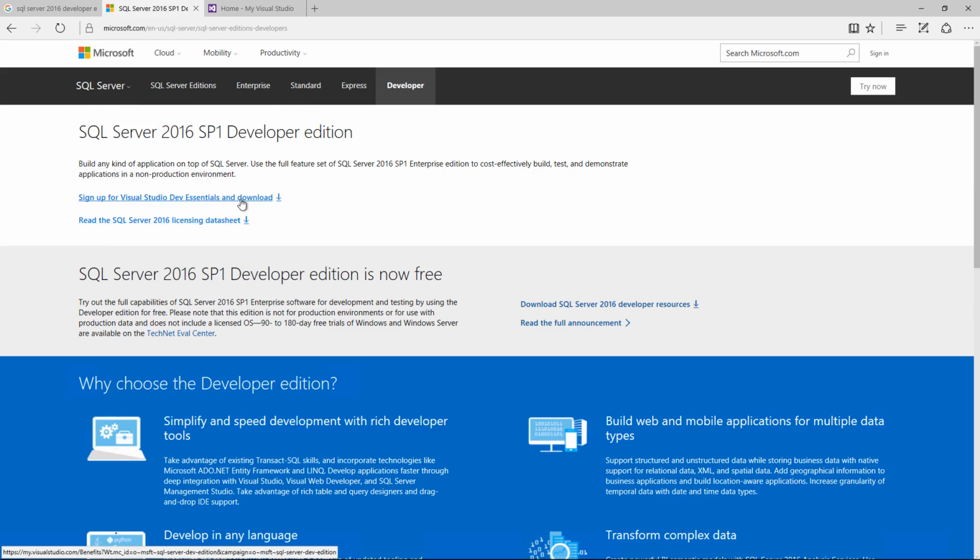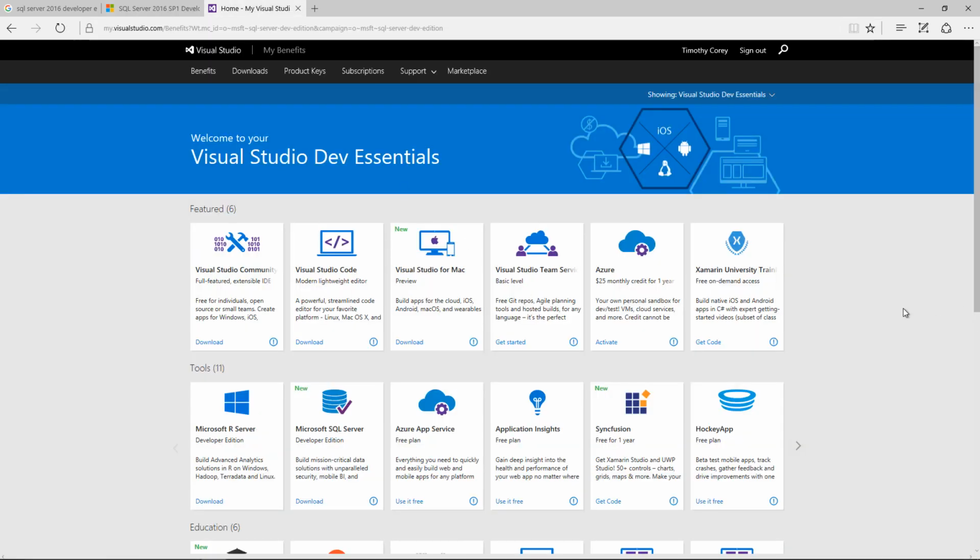Now that's a free sign up. You just need a Microsoft account, which any email address will do, and they'll just sign you up for one if you don't have one. Once you click that, you'll come to this page right here. And you'll notice there's a whole lot more than just Microsoft SQL Server here.